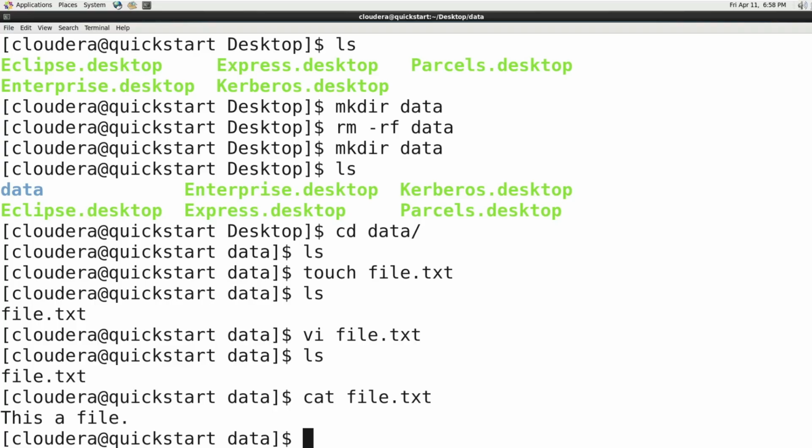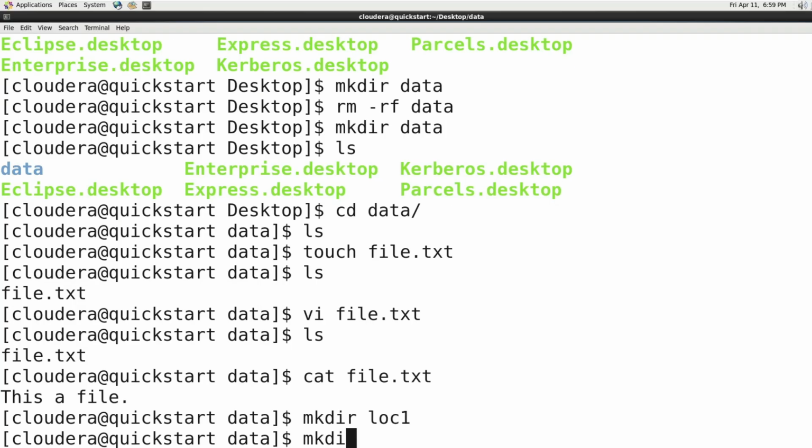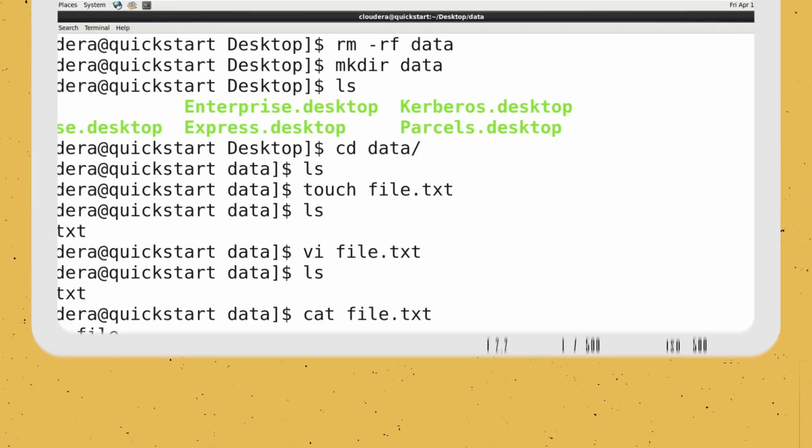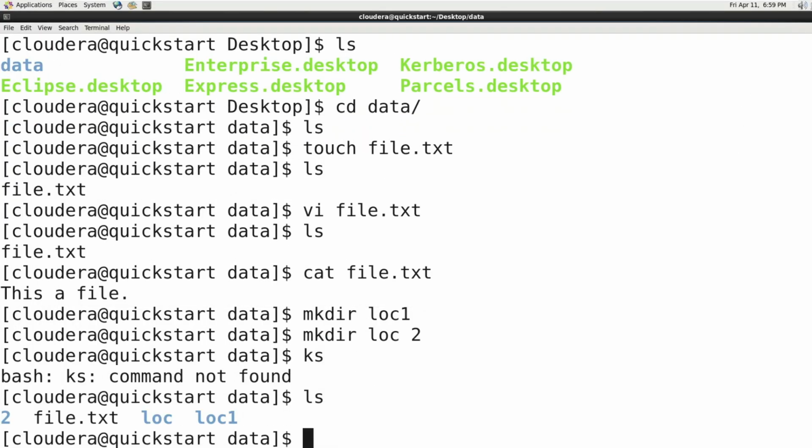Now what next should we do? So we can move this file from one location to another. So I'll create two folders, mkdir loc1 and mkdir loc2. So ls, you can see what happened.